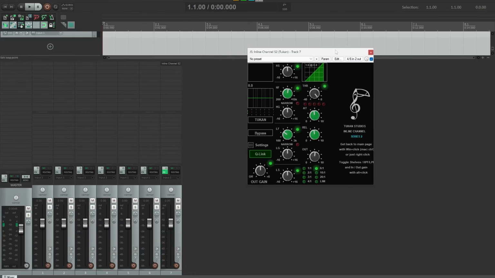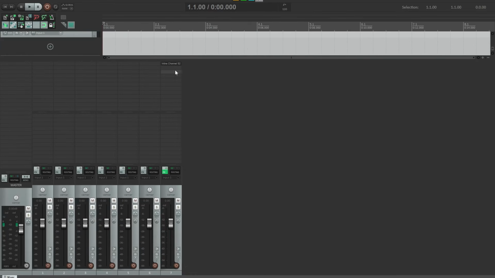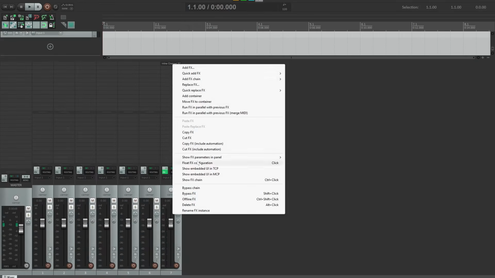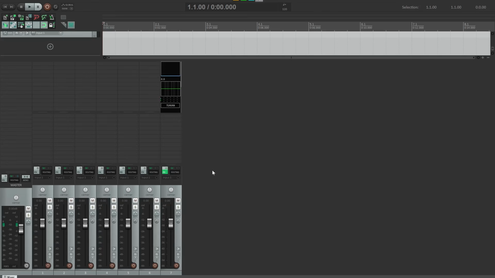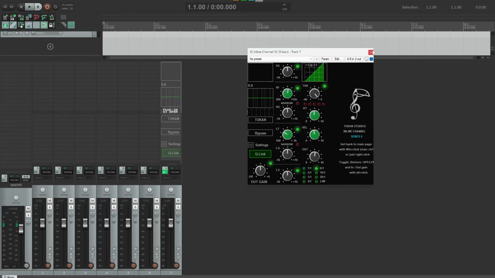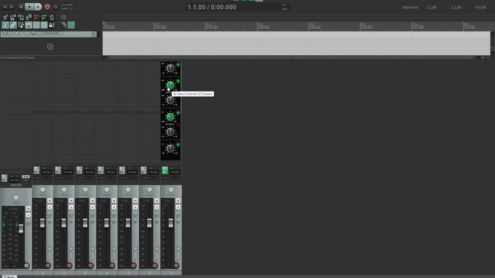I started searching for plugins that I could use with this embed the UI in MCP feature here in Reaper, where if the plugin is designed for it, you can show the plugin controls right in the mixer panel. And I came close to what I wanted with a few plugins. I really like a lot of the Toucan plugins, and he has an inline channel strip that is nice, but it still had a lot of mystery buttons and secret alt clicks that you have to use to see all the different views of the plugin. And I never found a plugin that would just let me see and control the whole thing all at once. So I created my own.